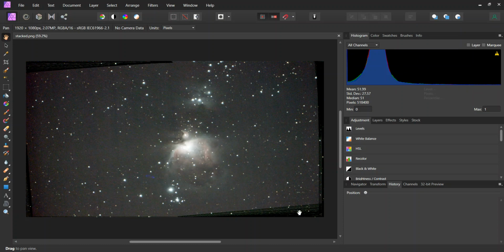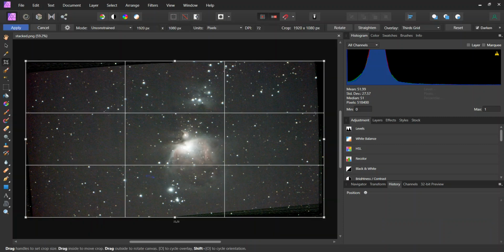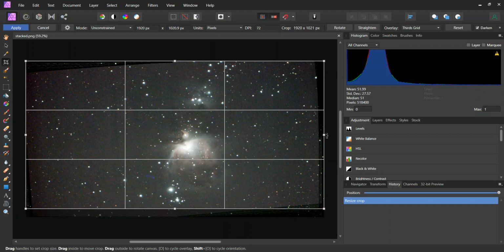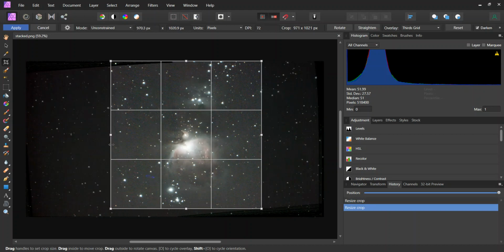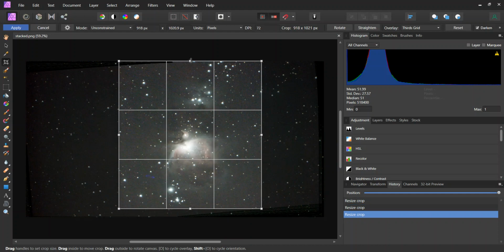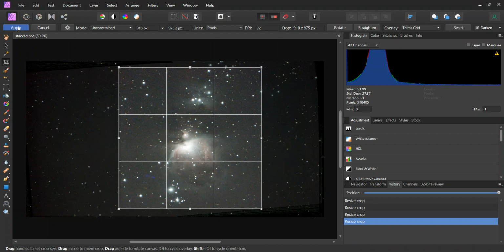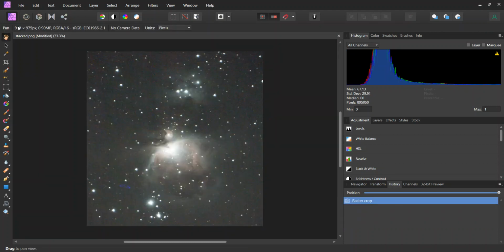The first thing I usually do is, you can see the stacked image here. I'm going to crop it just to cut out the fact that the various sub-exposure frames are being rotated. This will also make the processing go a little bit faster. And now I'm going to process this image without any purchased plugins. Then I'm going to come back and redo it with some plugins so you can see the difference.